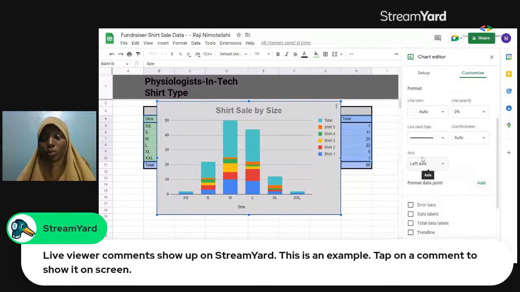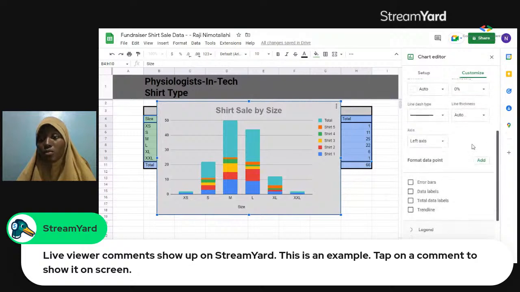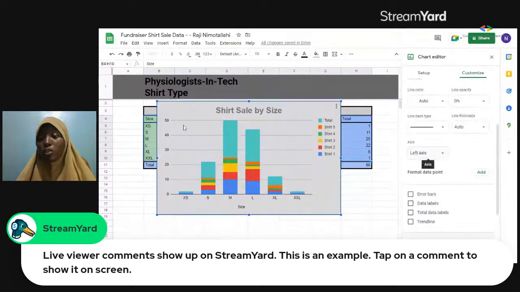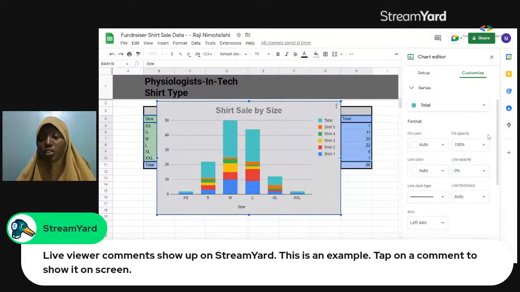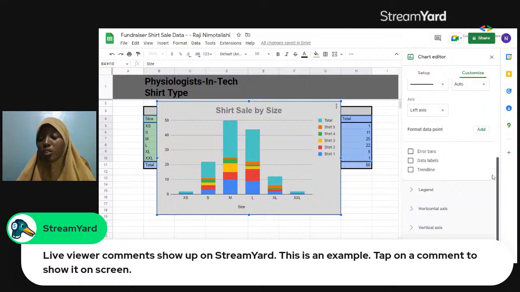So the series to which the chart is shown, you can format it, the left axis, right axis, all these stuffs here. Oh, so you can change them. You can change the line color, all this. You can change them to your liking. So I'm not going to be dwelling more on it. You can explore it yourself.